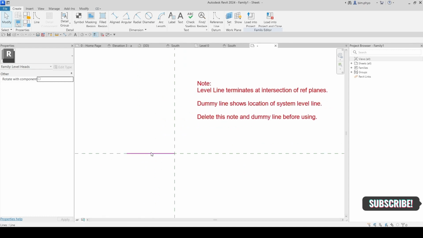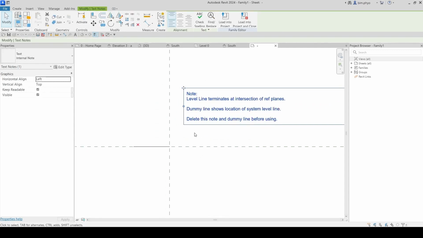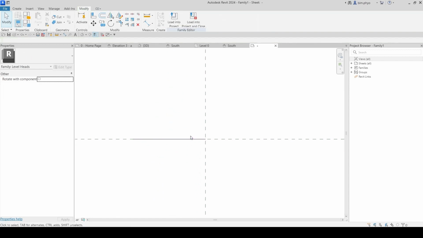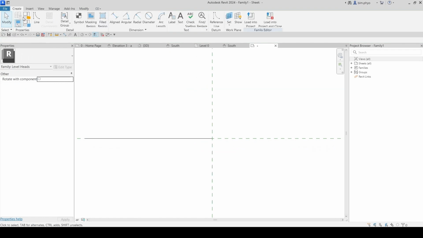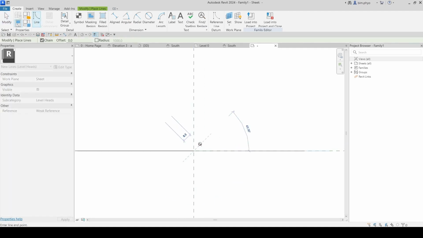That is a dummy line. You can even delete it. Delete this node and dummy line before you're using. If you don't want to use this, you can delete it. If you still want to use it, you just leave it as a line. But the note mentions clearly, delete this node and dummy line before using. So I am going to delete this. Okay, and I am going to create the triangle shape. What are we going to create? Choose the line. We're going to create a line here.